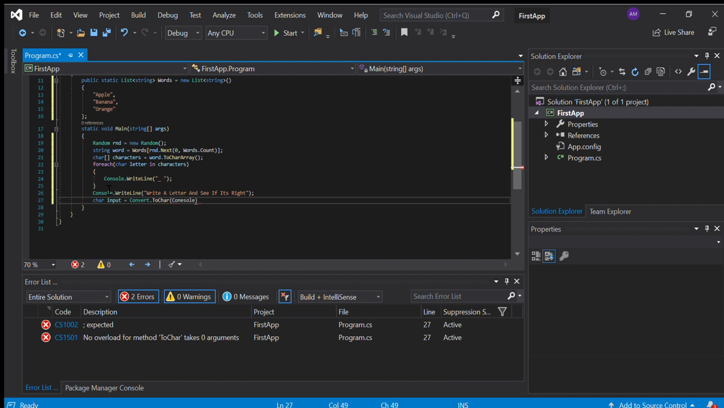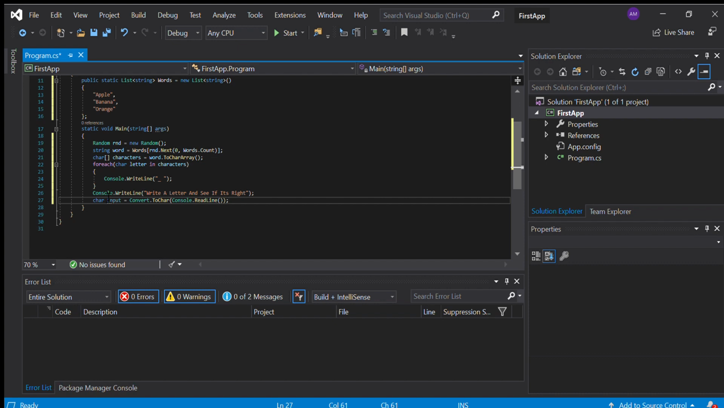Console, oops. Yep. Now we put it in brackets since Console is actually a class. Now we've gotten our input. Now we have to find a way to display our input, so we need to see if it's right.